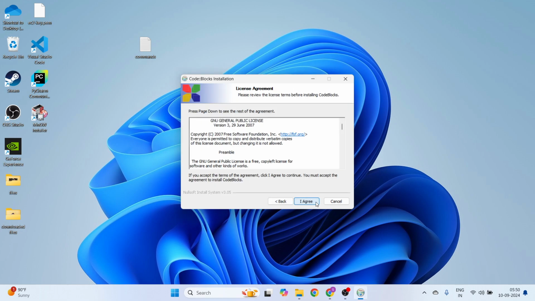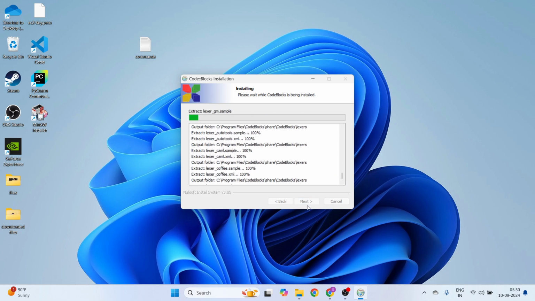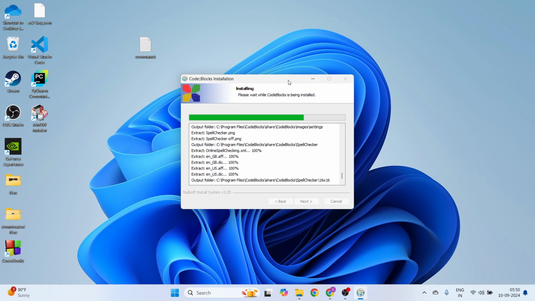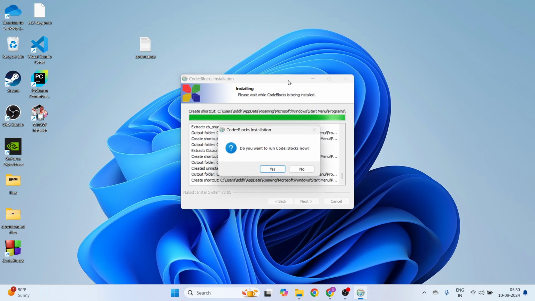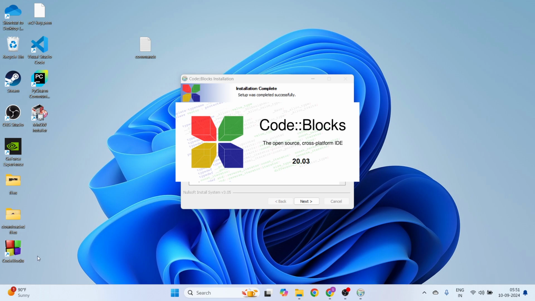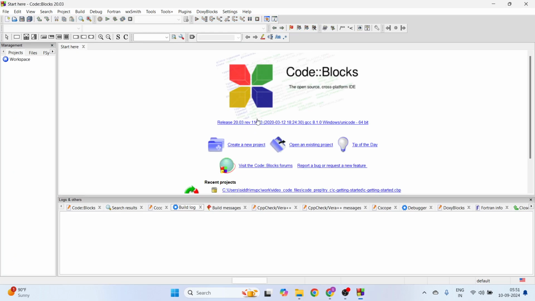So click on next. You can leave all these as default settings. So this will install. Again, this won't take a lot of time, just like a minute would be enough for this particular installation. Yeah, so now it asks, do you want to run Code::Blocks now? You can say yes, or you can later open it from your desktop as well. So that's okay as well. So here I click on next and click on finish. So the installation is complete, and now we are starting Code::Blocks.